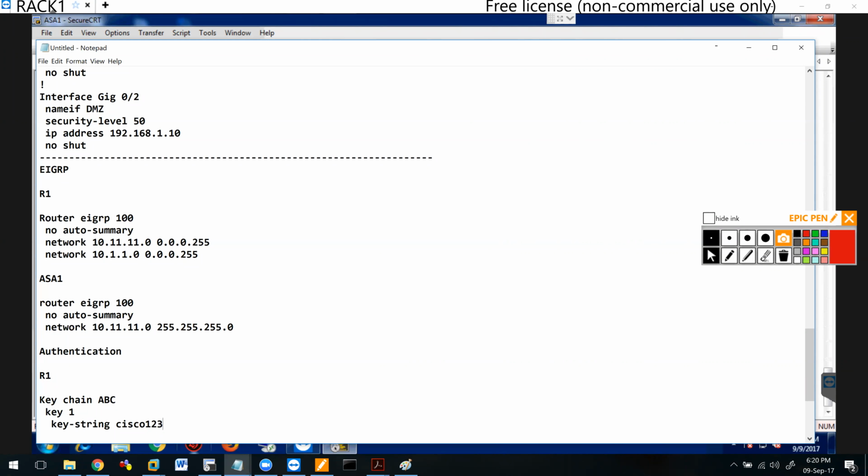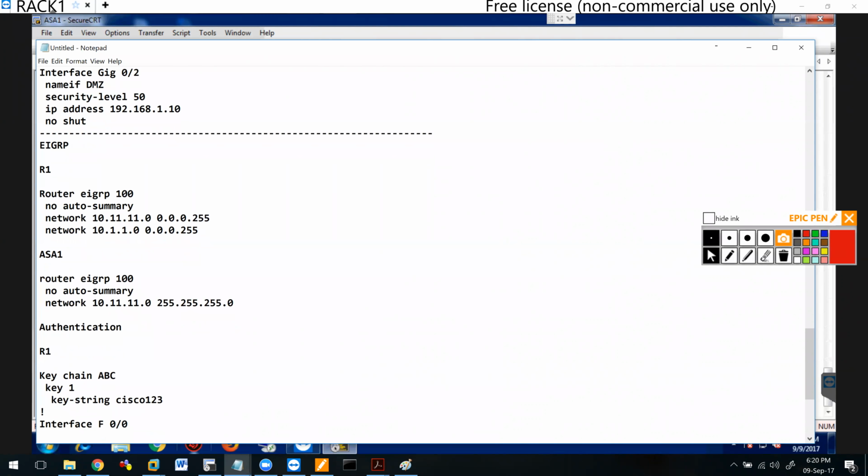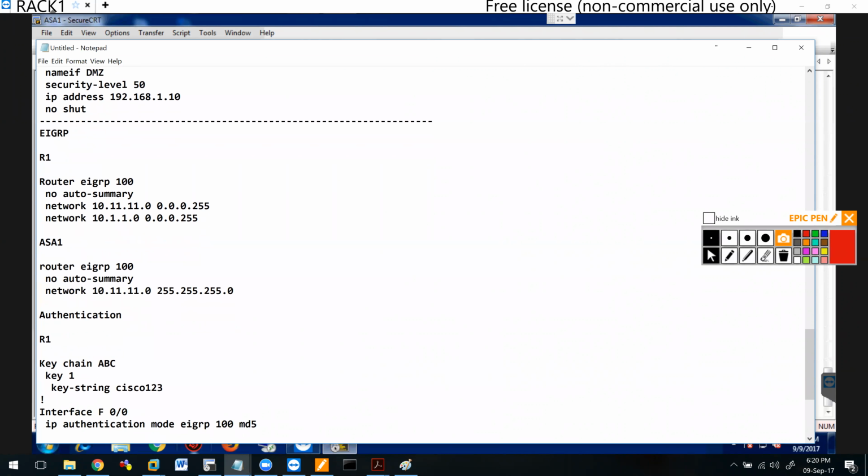Once I create it, I will apply it to my interface. How do I apply it to my interface? Go to the F0/0 interface on R1, ip authentication mode for EIGRP 100 is MD5. So basically what I'm saying is I'm turning on authentication on the interface based on MD5 for EIGRP autonomous system number 100. Once I turn it on based on MD5, the next thing I need to do is apply the keychain. How do I apply the keychain? ip authentication key-chain for EIGRP 100 is ABC.